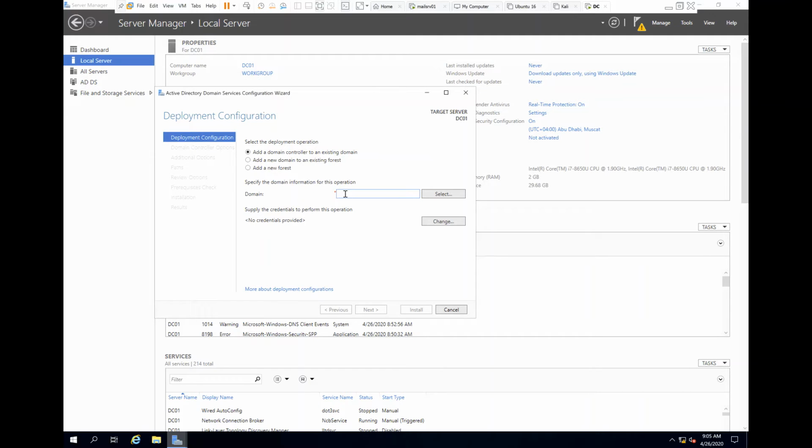I don't have anything in mind now, maybe anydomain.com. Here we are not adding a domain controller to an existing domain because our domain doesn't exist. We are not adding a new domain to an existing forest because again there's no forest. Since this is the first domain controller in your domain environment, you click on add a new forest. So again I give my name as anydomain.com. Hit next.